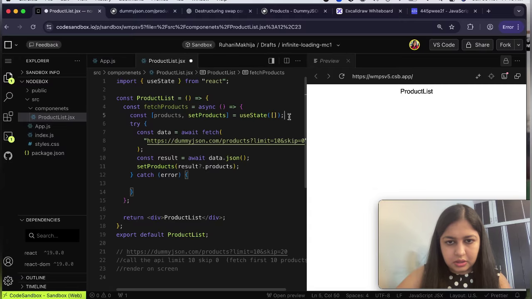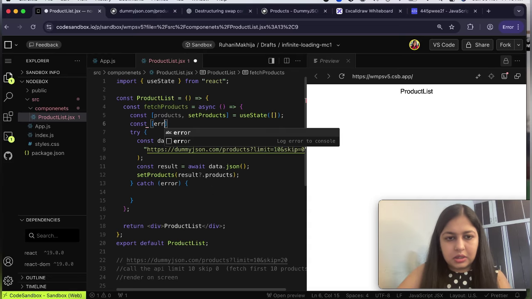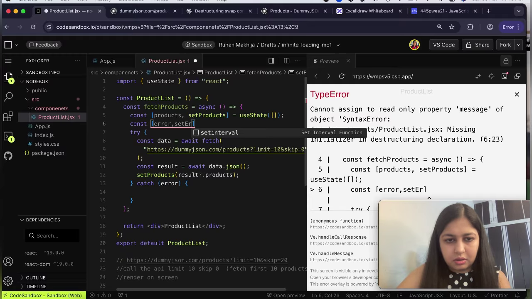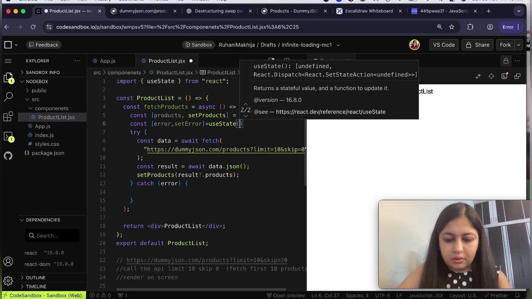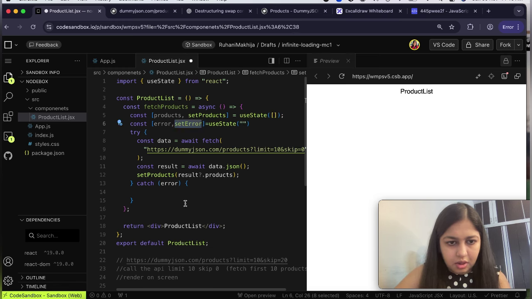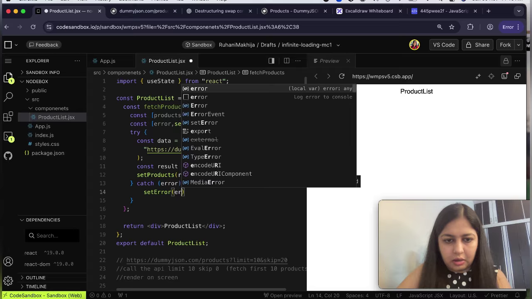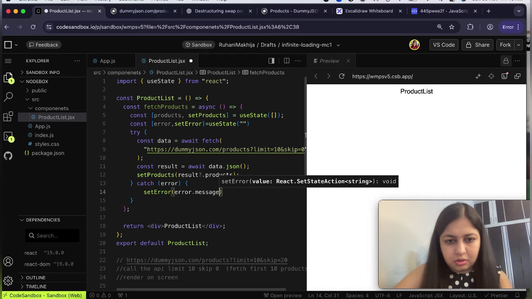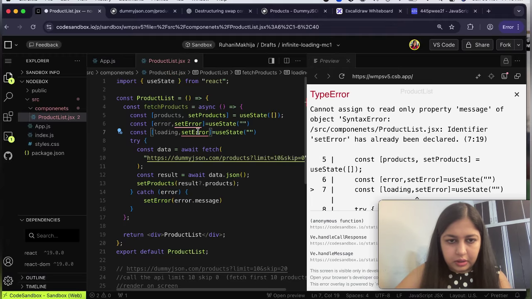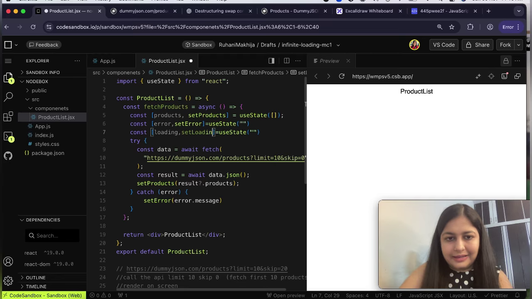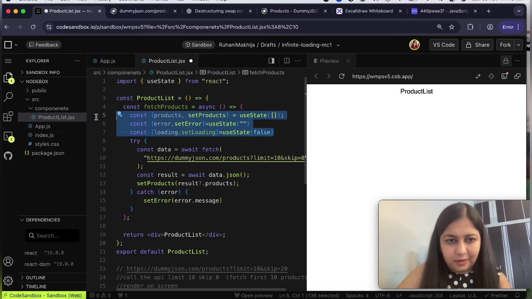And if there is any error, we can create state for error as well. Set error useState. It will be a message. So here we will do set error dot message. We should also have a state for loading when the API call is loading, to render any shimmer or loader. So initially it will be false. These states will all be on the top, my bad.